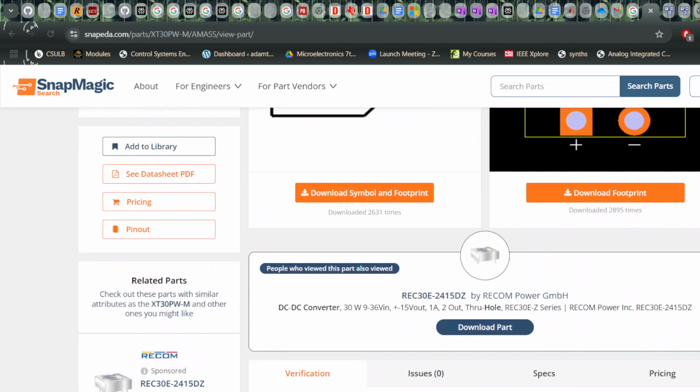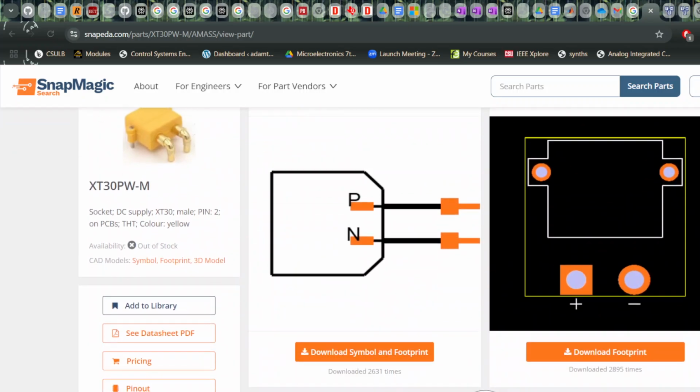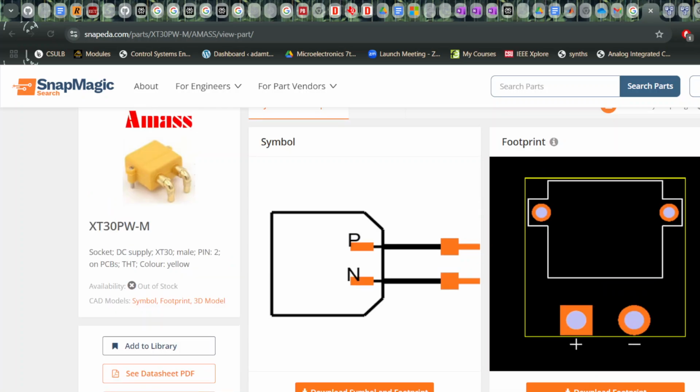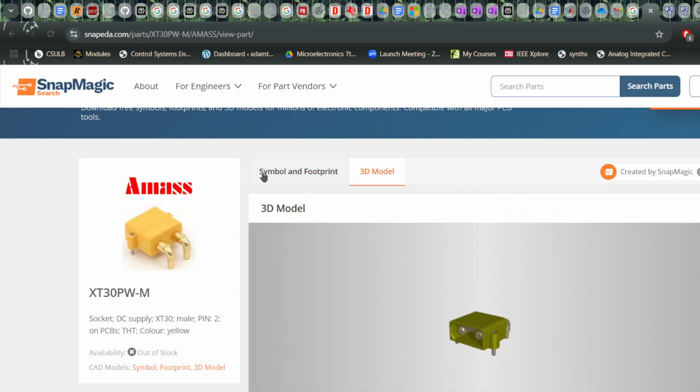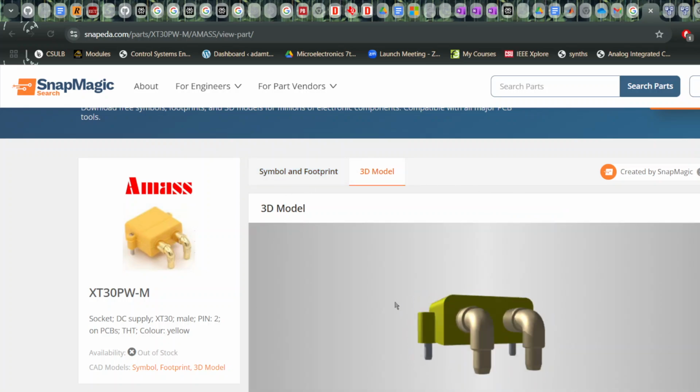I personally have used it in the past, but nowadays I just create my own schematic footprints because I would like to create my own so everything looks more consistent, since everyone has their own way of doing things. And in my opinion, it doesn't take that long to create your own footprints and schematic symbols. However, this might have the 3D model right here, which is really nice.